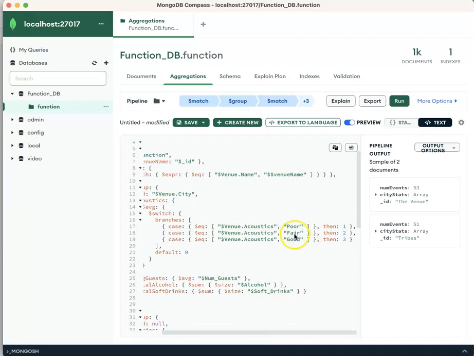poor, fair, or good. The calculation uses the switch operator, which evaluates a series of conditions and returns a result based on the first condition that evaluates to true. Here, the switch operator has three branches, each of which corresponds to one of the possible values of the venue.acoustics field.